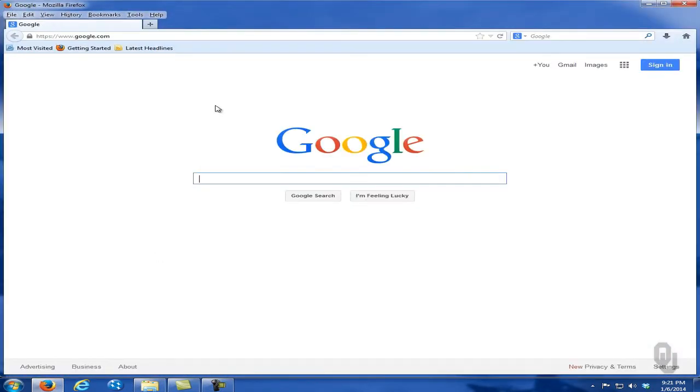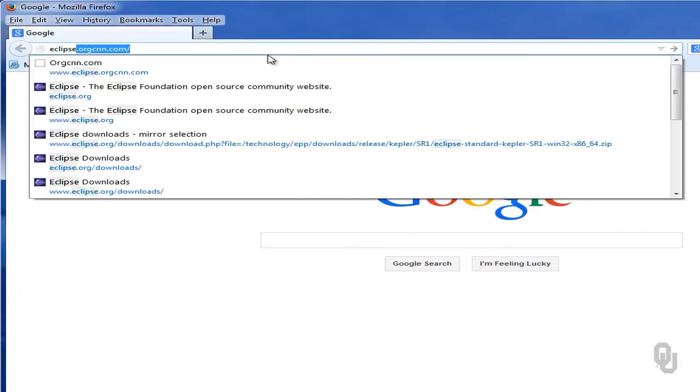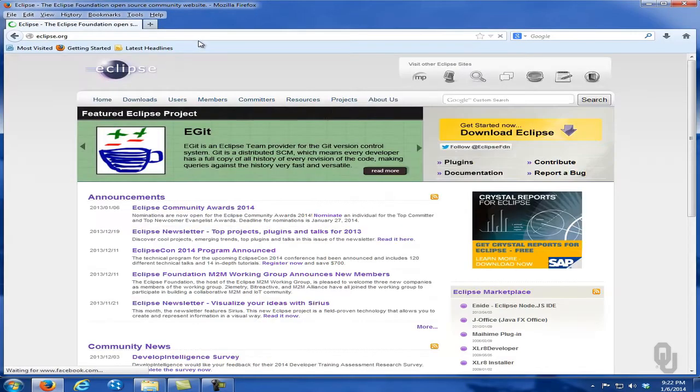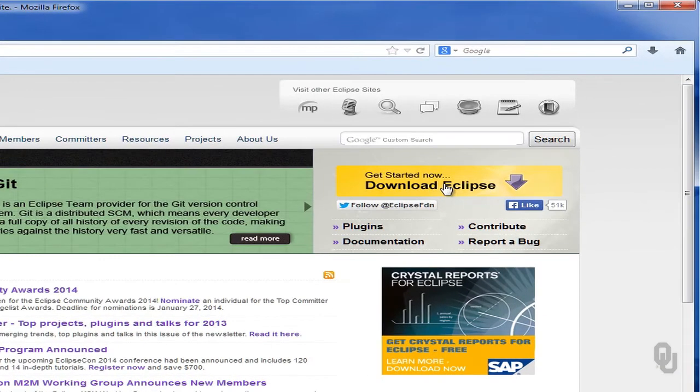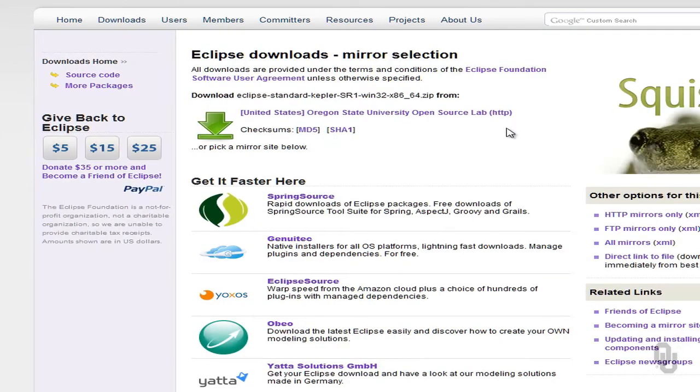I've gone to the Firefox browser, and I'll enter eclipse.org. This takes us to the home page for Eclipse. We choose Download Eclipse right over here, the big yellow box. And here's the Eclipse standard version right at the top. Now I want the 64-bit version because I installed Java in 64 bits. You can choose whatever site you want. I usually just accept the default one.